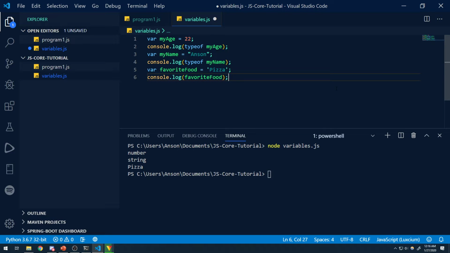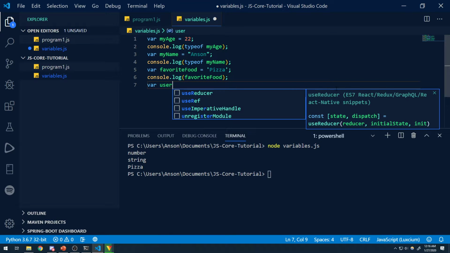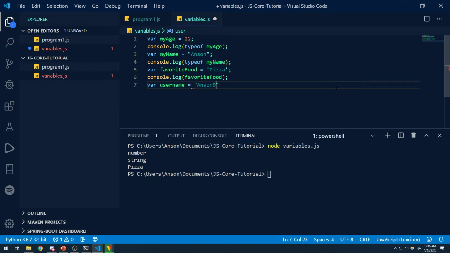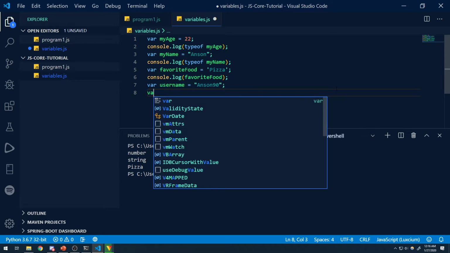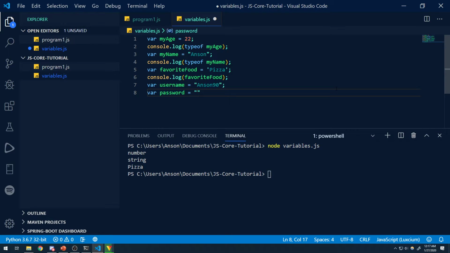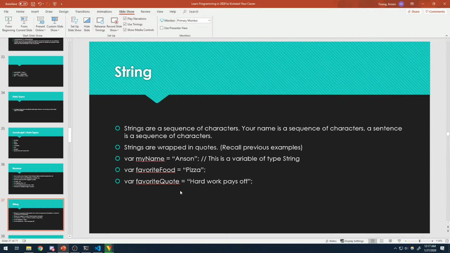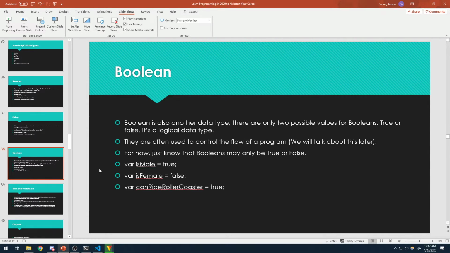So we can declare a couple of strings, say var username equals Anson90, just for example. And then var password is just some random password, like this, right? Examples of strings. And you're going to be using strings all the time. Likewise, you're going to be using numeric values all the time.